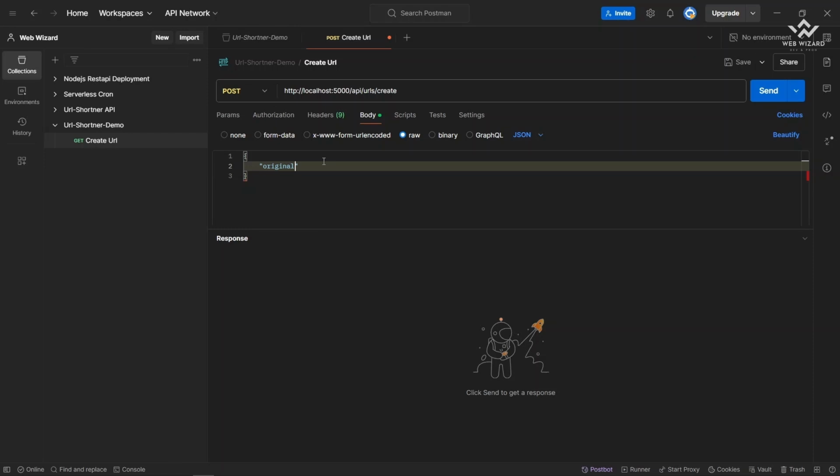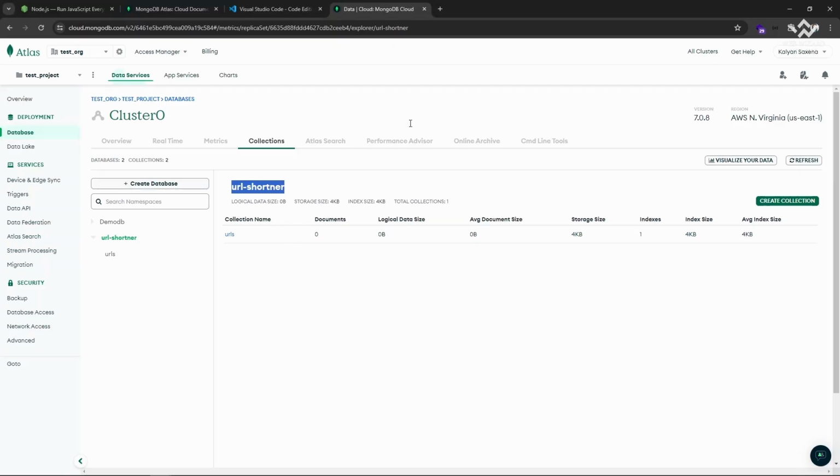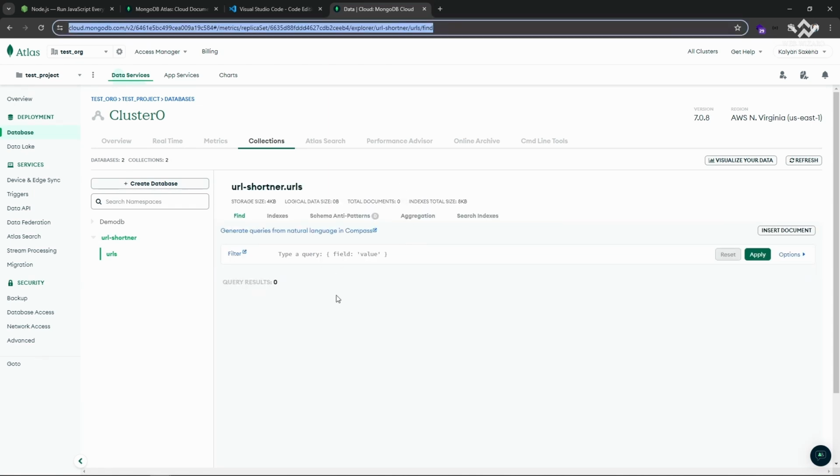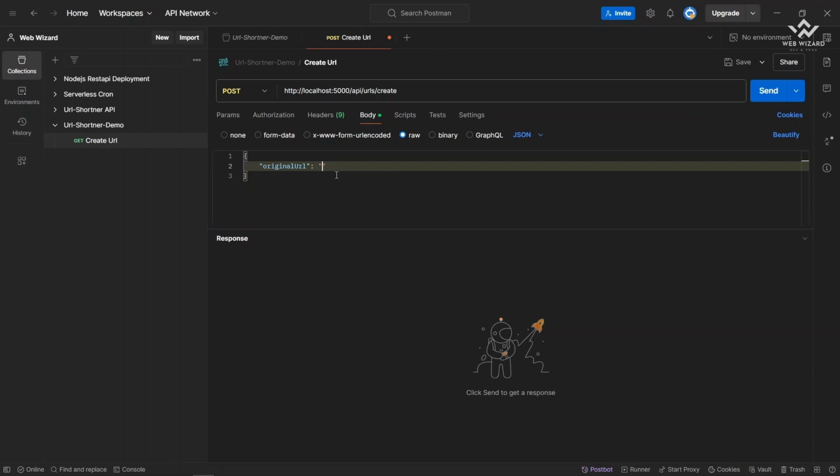We have to provide the original URL. In this case, I want to convert this. You can see this is a long URL, right? We have no records in the database as of now, so I will copy this and pass it as a value.